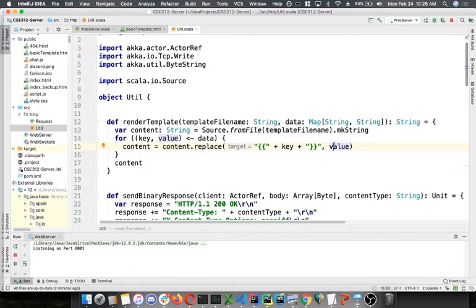Again, this is one approach. If you have an approach that works better for you, by all means, go for it on the homework. But this is one approach: put those placeholders, look for those placeholder tags in your code, and then modify that template. And then, of course, return the completed template.